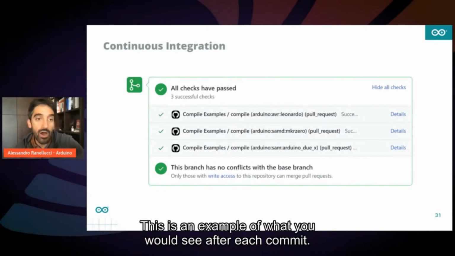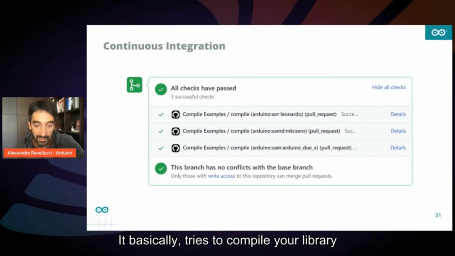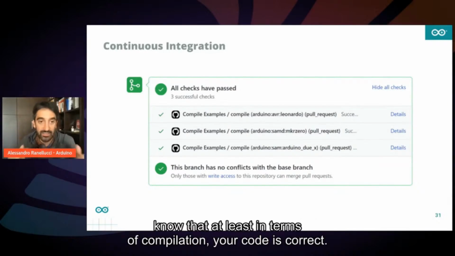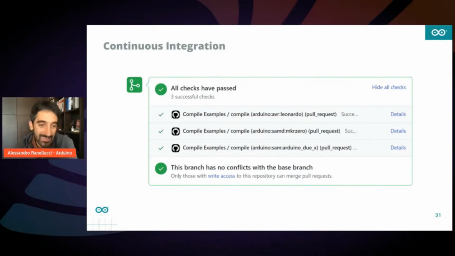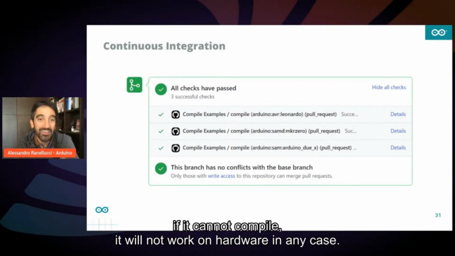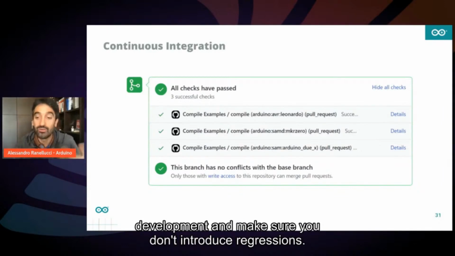This is an example of what you would see after each commit, after each pull request on your repository. It basically tries to compile your library or your sketch on one or more platforms and report success or failure, so that you know that, at least in terms of compilation, your code is correct. Of course, compilation does not guarantee that it will actually work correctly on hardware. But for sure, if it cannot compile, it will not work on hardware in any case. So this is a way to accelerate your development and make sure you don't introduce regressions.